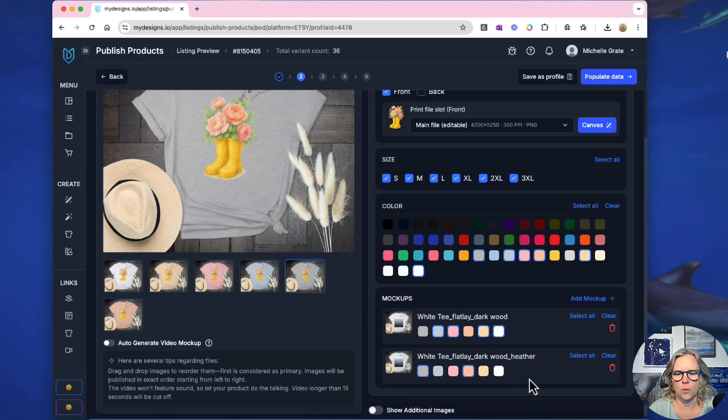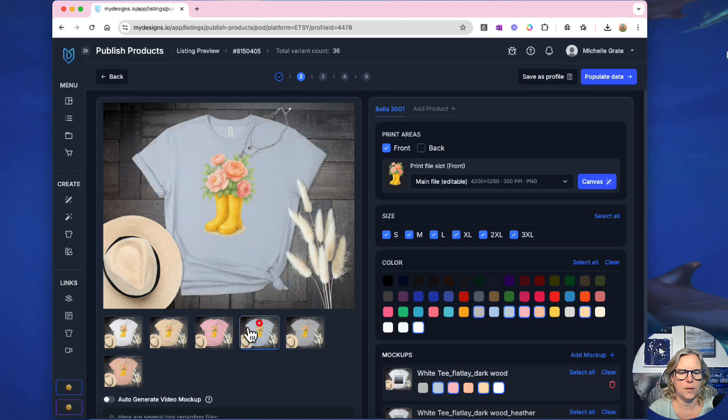Again, now you see why we need both the heather and the non-heathered, because you don't have a way to toggle that on and off. So you just want to select the colors that are specific to whether they are heathered or non-heathered, and that will be ready to go.